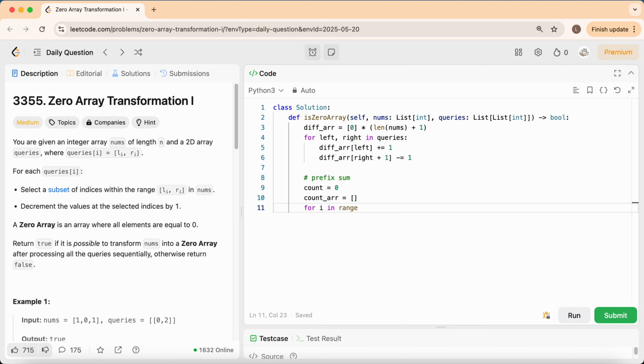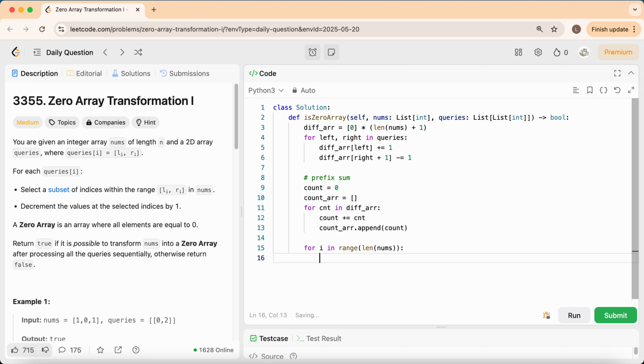For every element inside this diff array, let's say for count in the diff array, your count can plus equals this count, and then your count array will just append whatever count you have. So we're adding the current one, the prefix sum. Then we can go through the nums. You can either do it in a zip way, because we want to access the count array and also nums, but I just use i, so you can access both.